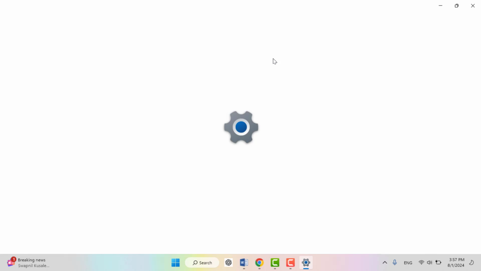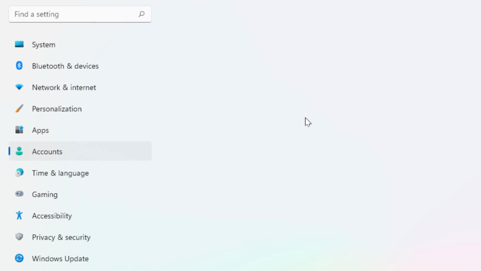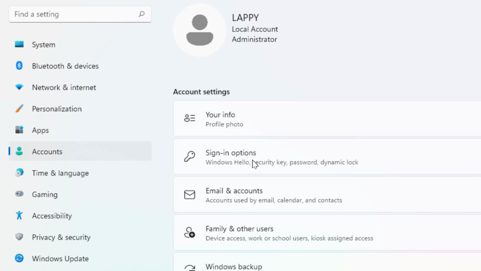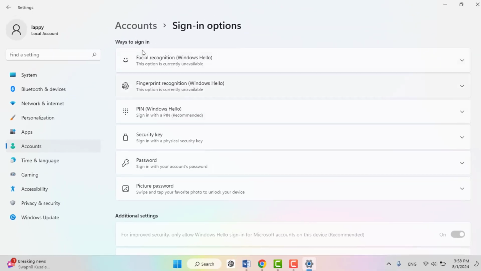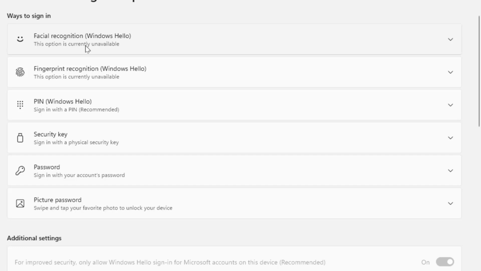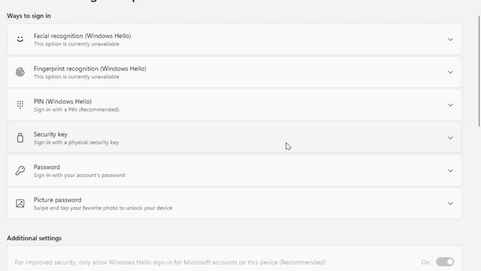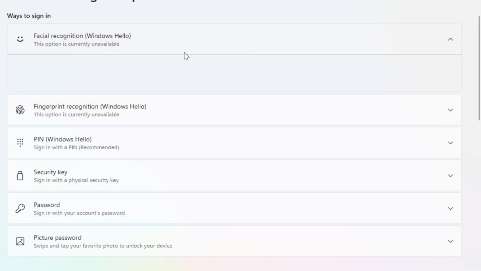In the Windows settings, from the left panel, open the Accounts option like this, and in the right panel you can get the option Sign-in options. Just click and open it, and here you can get all your Windows Hello options. As you can see guys, you can set up the password using your face, fingerprint, PIN, security key and picture password also.